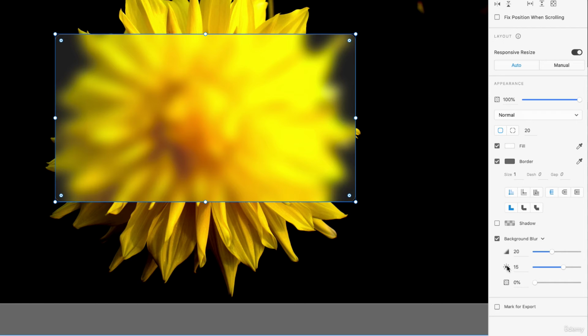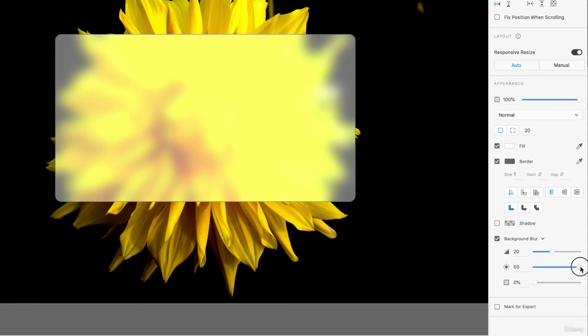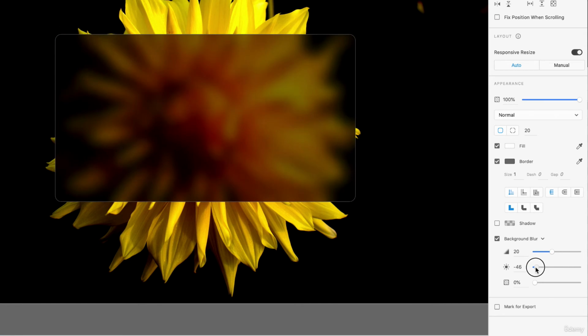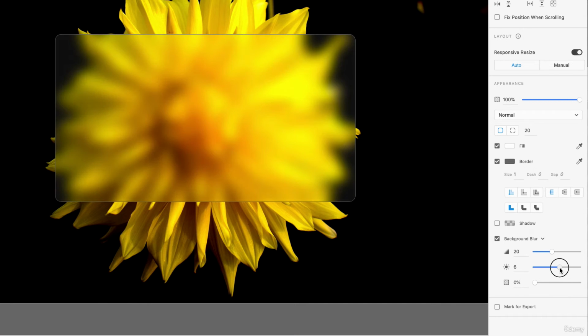And we can also change the brightness. We can make it super bright, almost like there's a light behind it, and you can make it dark. So let's say you're doing a dark mode UI or a dark mode interface. You can go all the way down to -50 if you wanted to. But we're going to do something right there in the middle.